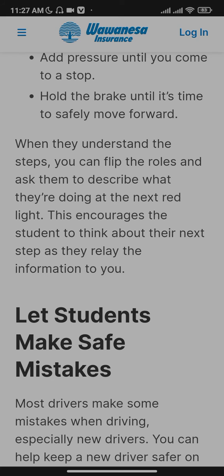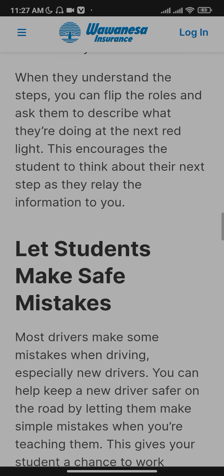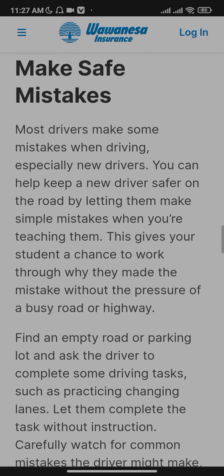When they understand the steps, you can flip the roles and ask them to describe what they are doing at the next red light. This encourages the student to think about their next step as they relay the information to you.